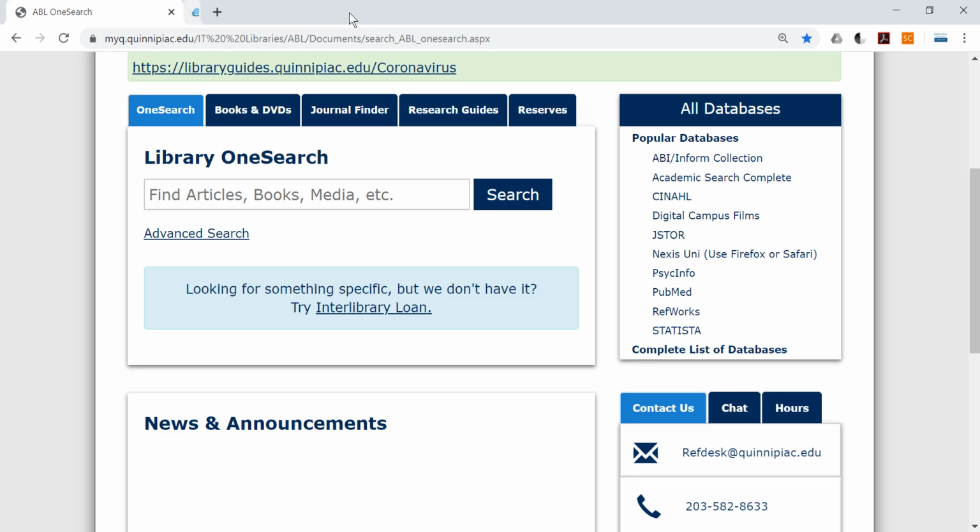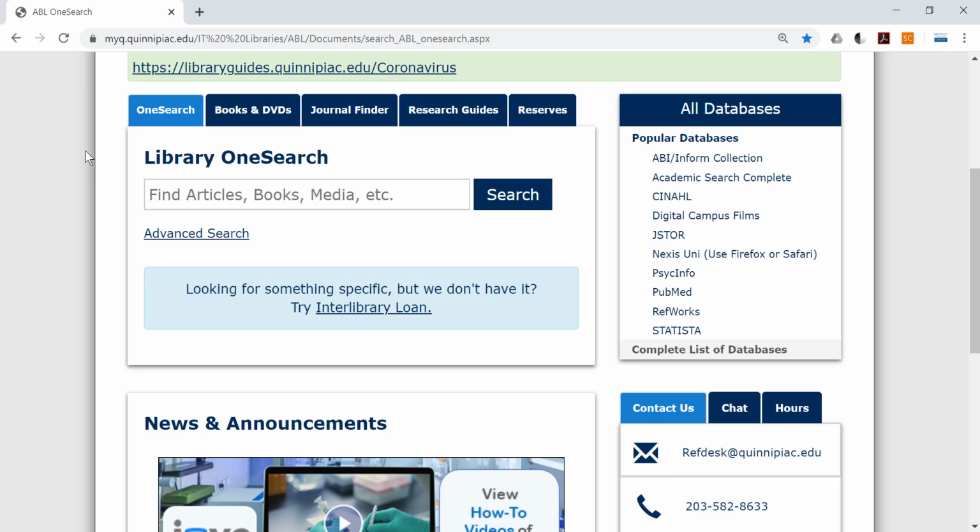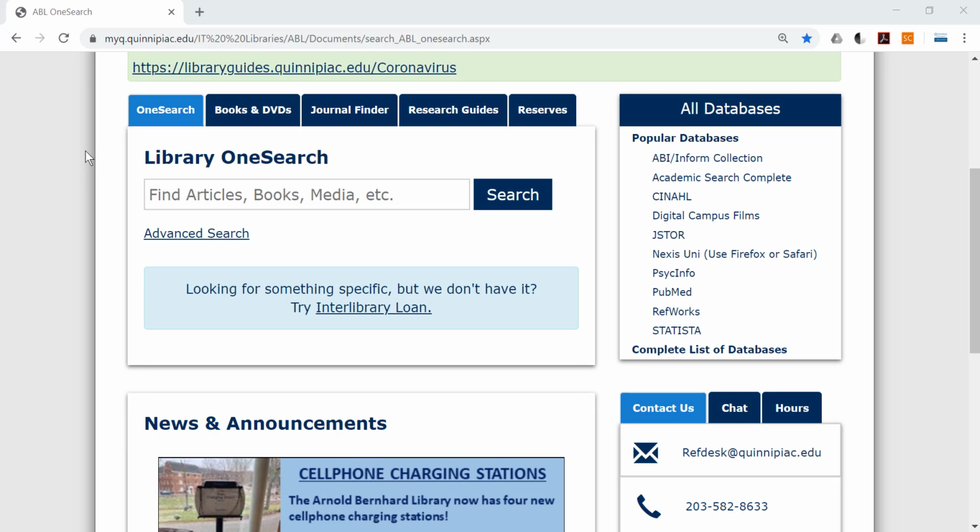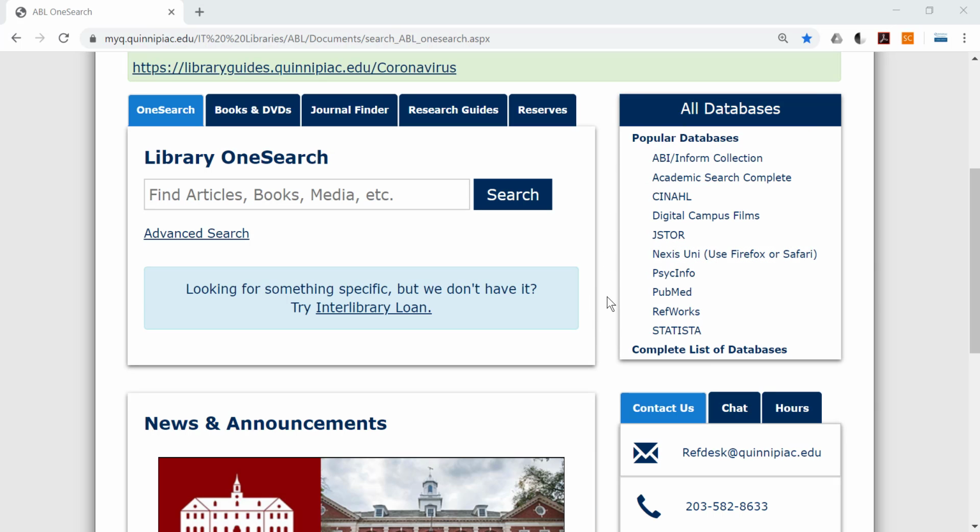So, back on the library homepage, you've now learned how you can find databases that are useful for your major, school, or subject area, either through research guides or the All Database list, which has two ways to get into it, both of which can be browsed by subject.